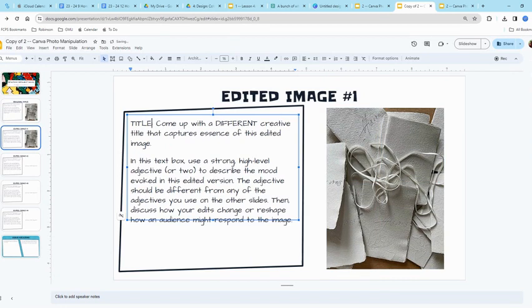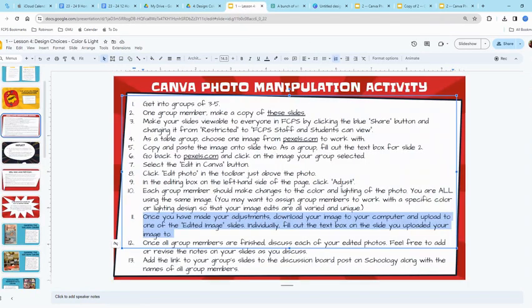And then I'm going to fill out my slide with how did my mood or the image change? How did my perception of the image change as I edited the image? How did the color or the contrast or the lighting change my perception or my reaction to that image once I had edited it, right? So you're going to individually fill out that text box on the slide you uploaded your image to.